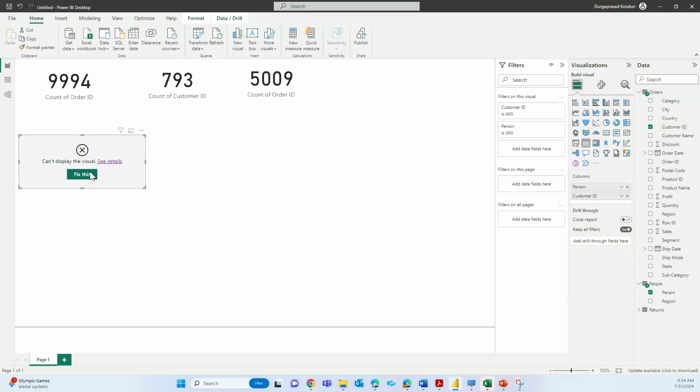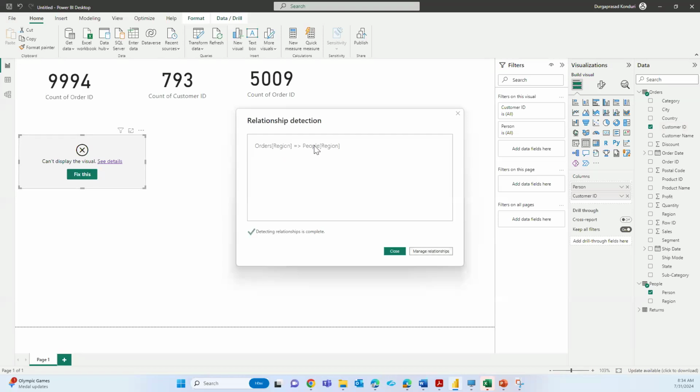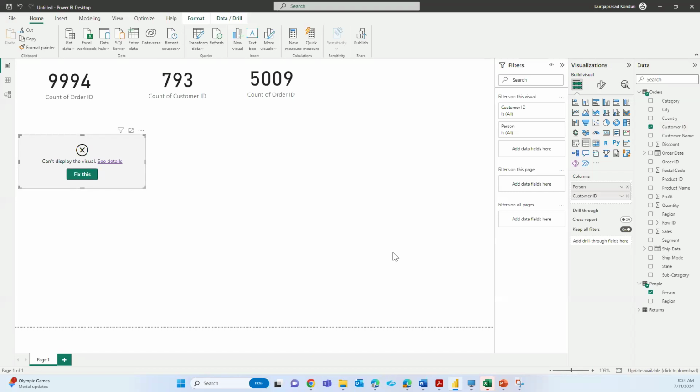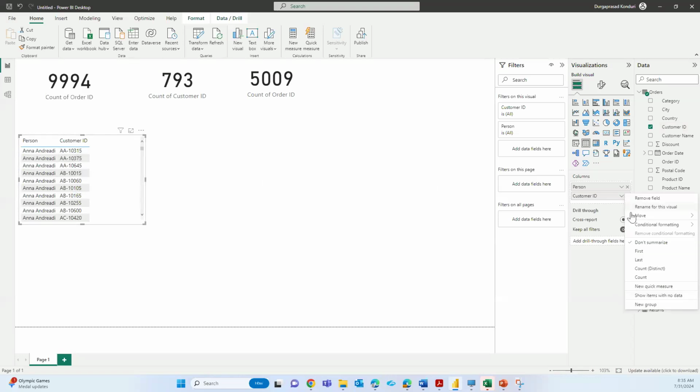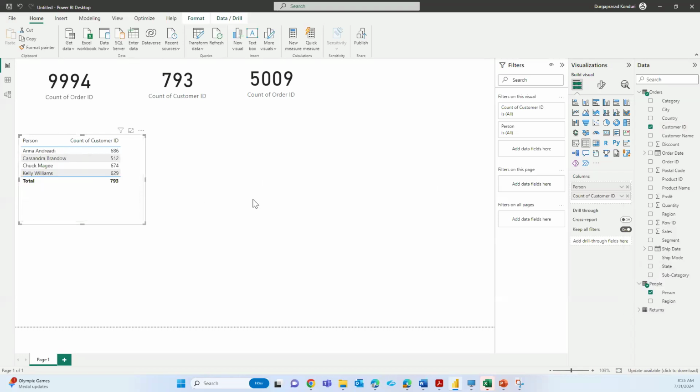Let me fix this. Auto detect. See what it is saying? From orders we have region and in people we have region. So it will create a relationship between these two. Once it is created, you will be able to see the customer IDs that belong to each person. Then if you give the count, you will be able to get the exact count for each and every person.